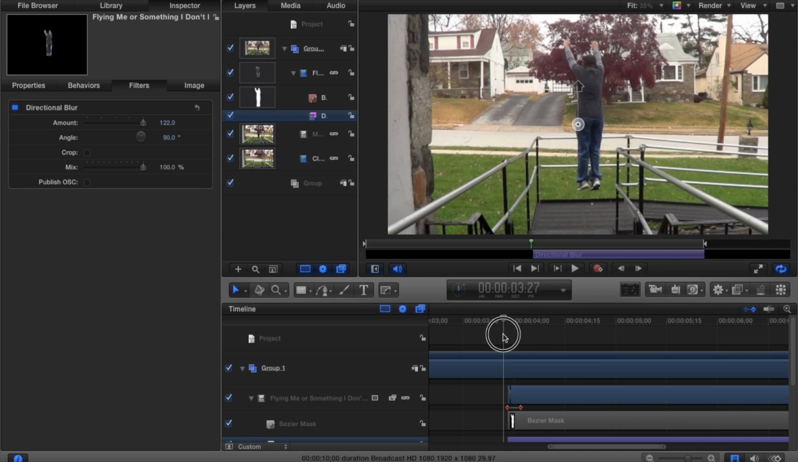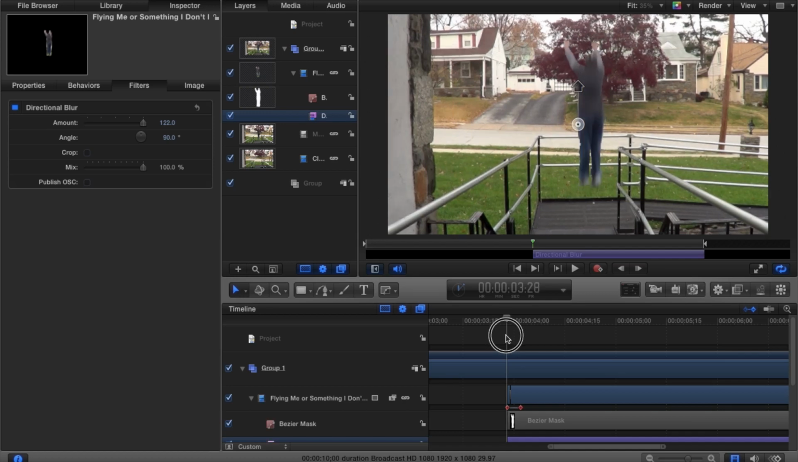So what we want to do is animate the motion blur from 0 to a very high value over the course of our animation. So let's skip to the end of the animation and click on this keyframe button. I've set my amount to 122, but you can set it to whatever you think looks right. Now what you want to do is go all the way back to the beginning of your clip and drag the amount down to 0. This will automatically generate a keyframe because you had one there before.